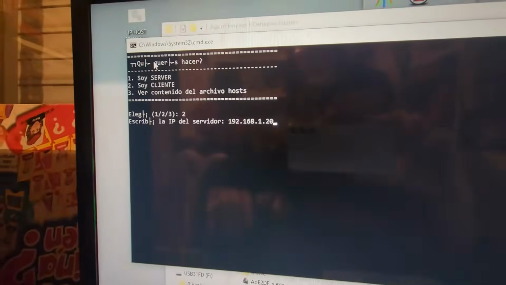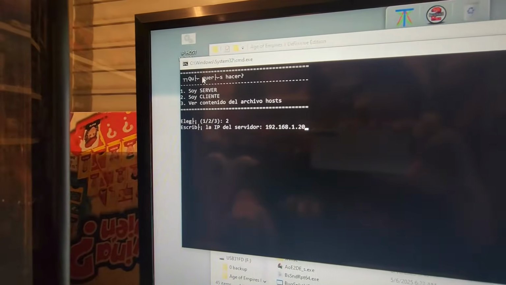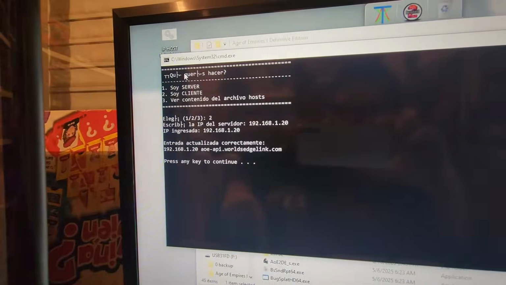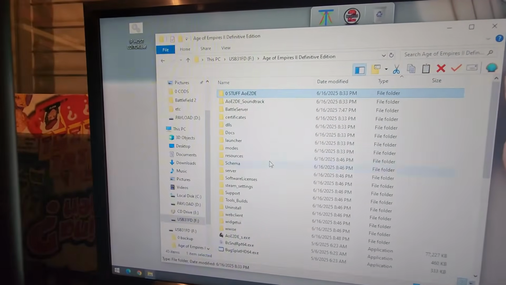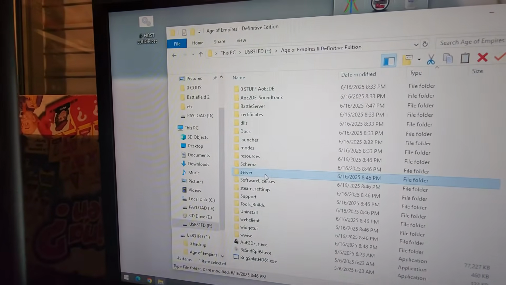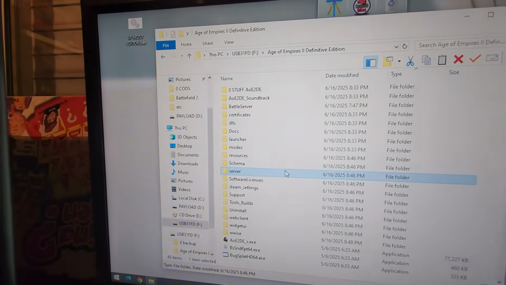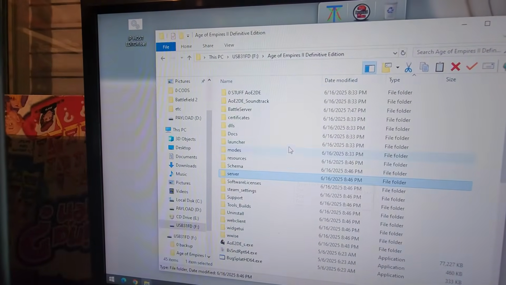So once you put the local IP of the server computer, click enter, and you should have it already edited. So that's pretty much it. The clients obviously don't have to open the server. The server is just a step that you can skip with no problems.